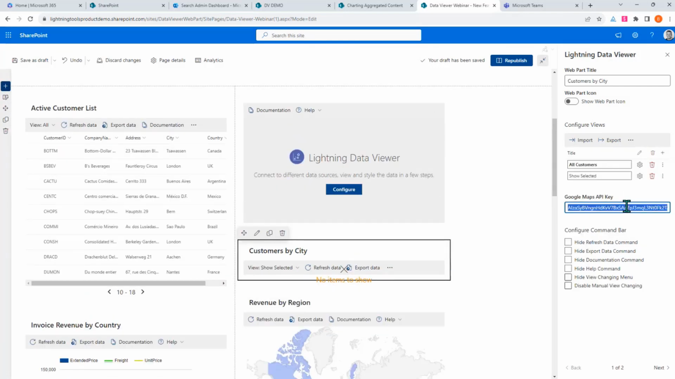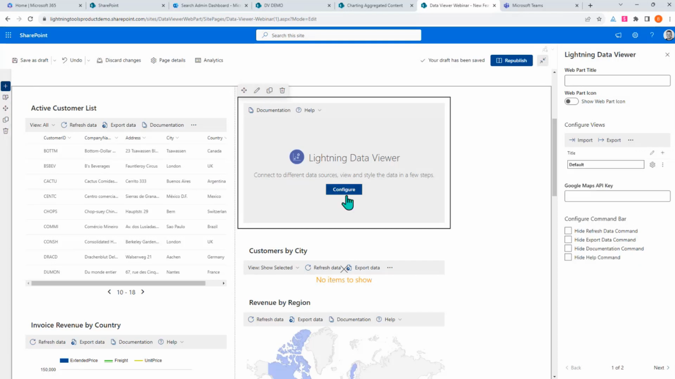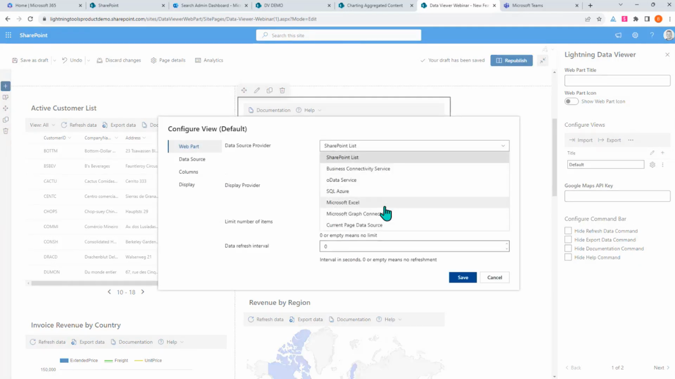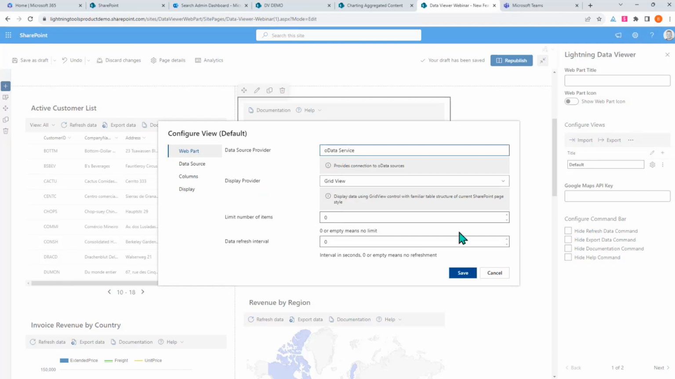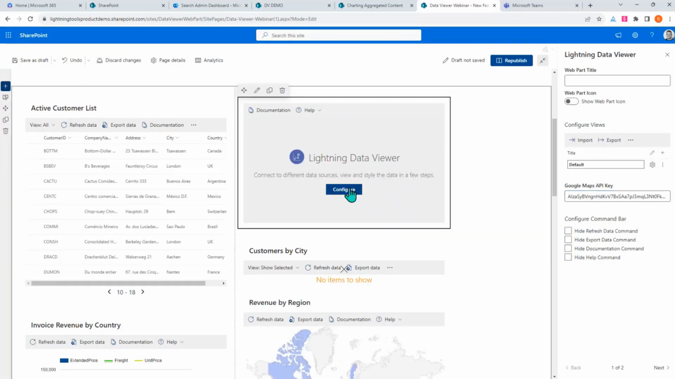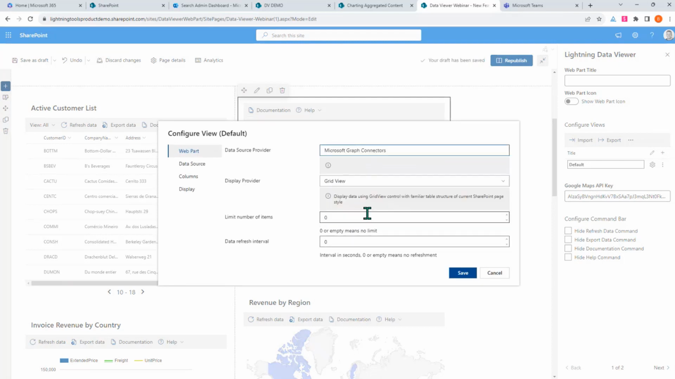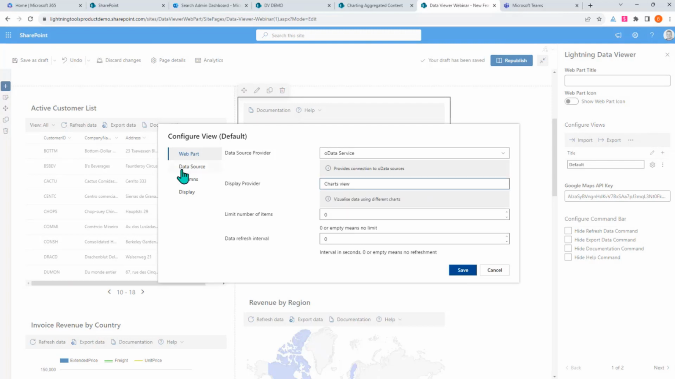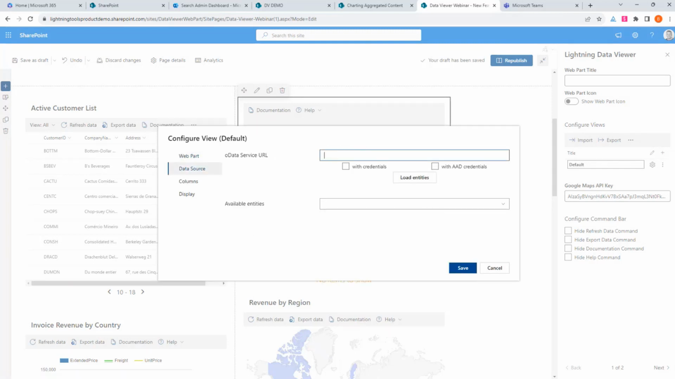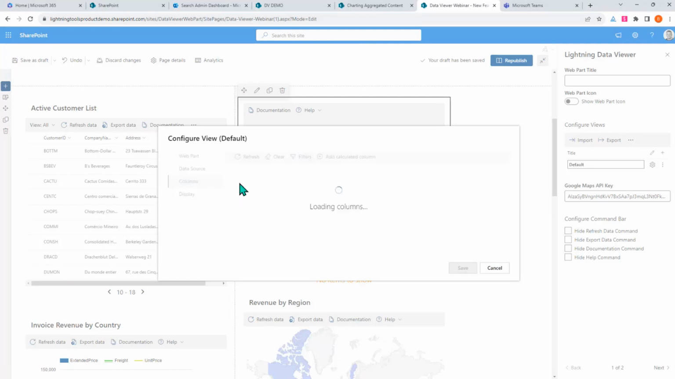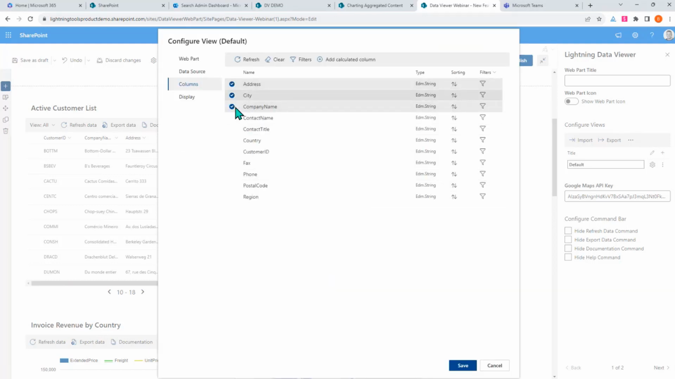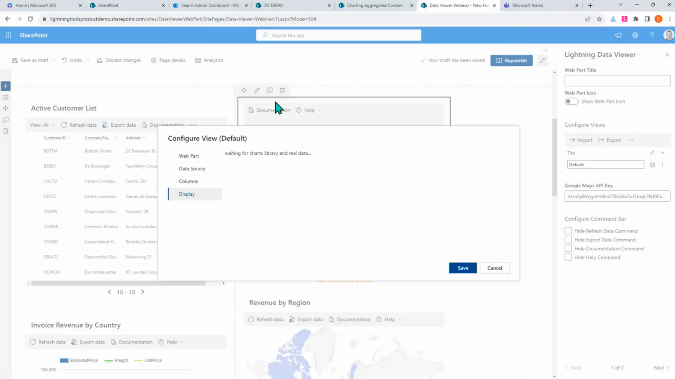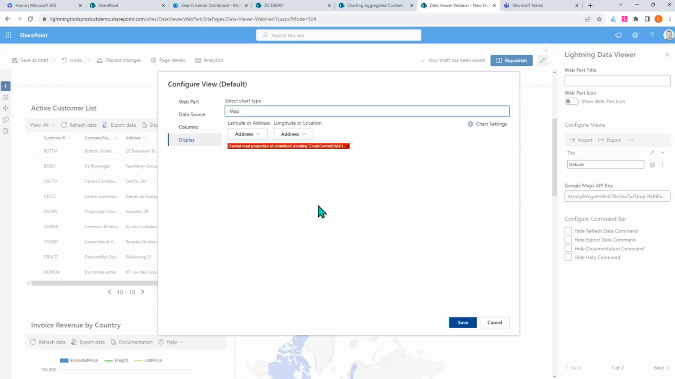There we go. I'm just going to grab it from here. So we'll go to the OData service, choose the chart view. Let's paste in our OData service one more time. Connect to customers. We'll choose the columns that we want to see. And under the display, we'll come down and choose map.